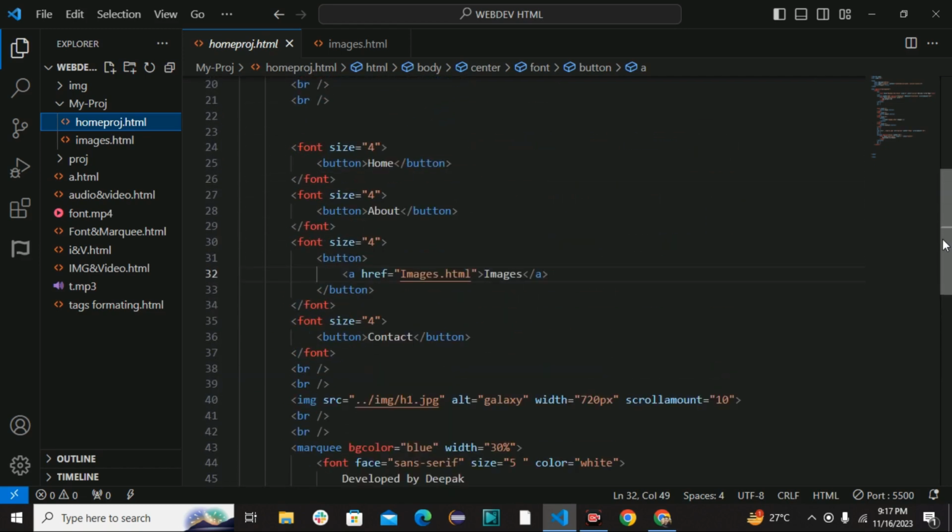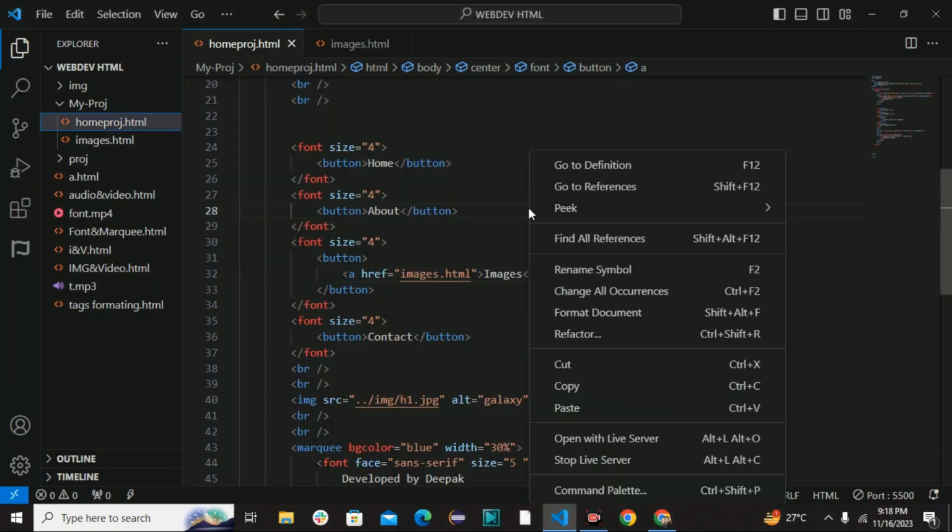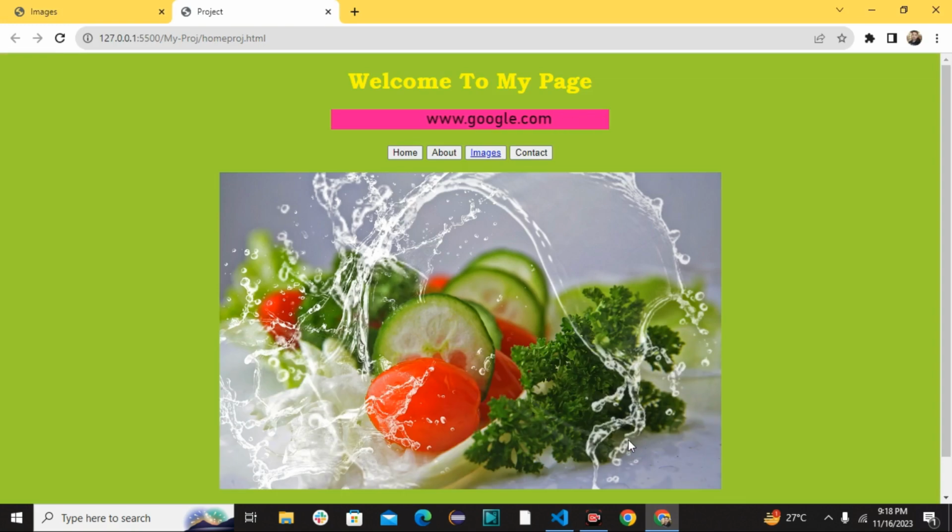So where is the anchor tag? This is here. I will write images.html, so I linked it with this image. I have given here the URL of the images.html file. Okay, see, whenever I want to open it again with live server, then when I click here, it will go to this page.